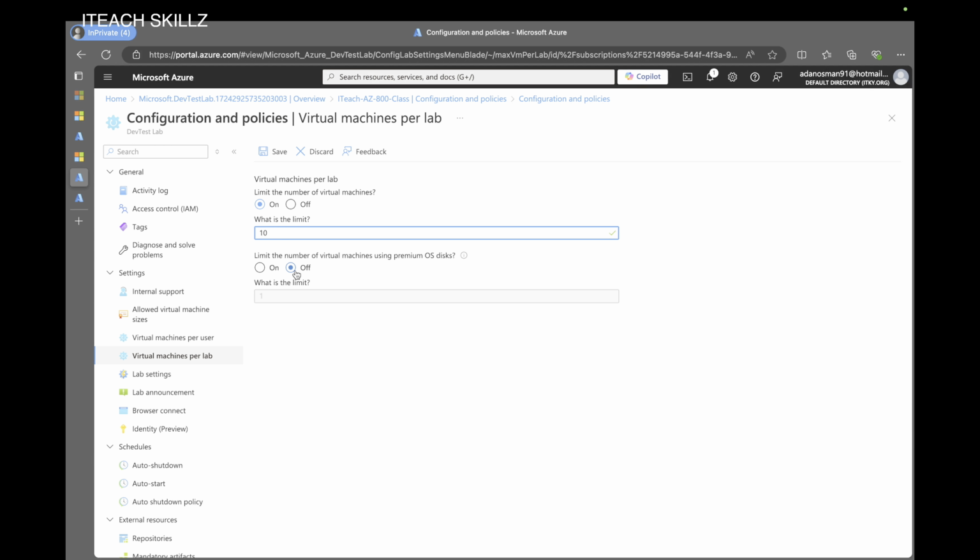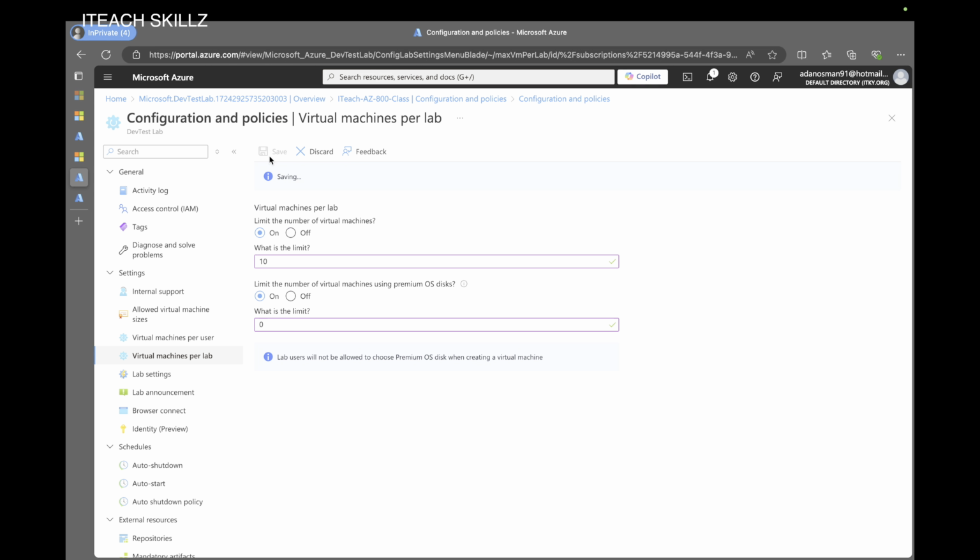I'm going to keep it 10. And then you got the limit, the number of virtual machines using premium disk. I'm going to say on. I'm going to say 0. No virtual machine using premium disk. So again, that's another way to control my cost so I don't get surprise billing.